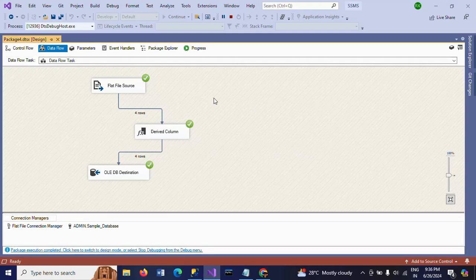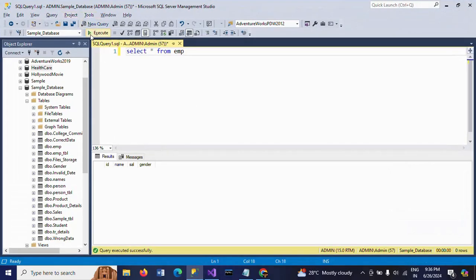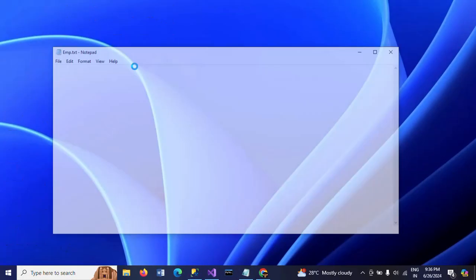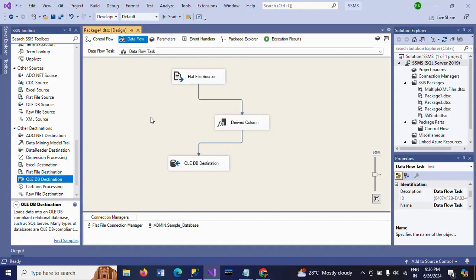See here, from flat file source to derived column 4 rows, and from derived column to OLE DB destination 4 rows. Just go to SSMS and execute the query. See, this is how you can load the data into the destination table after removing the delimiters from the source document. The entire logic is how to use the replace function to remove the delimiter.